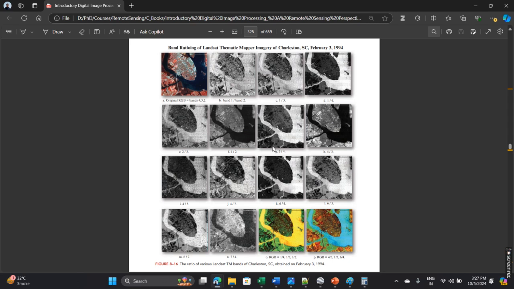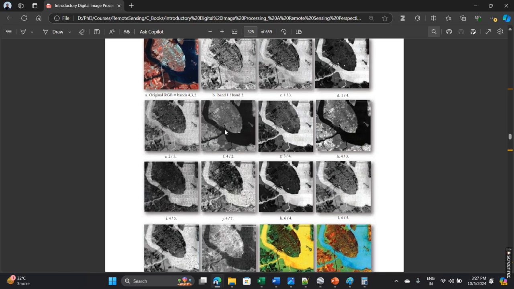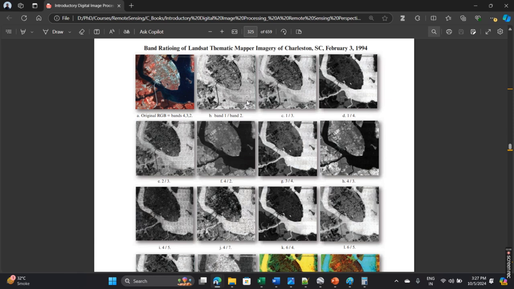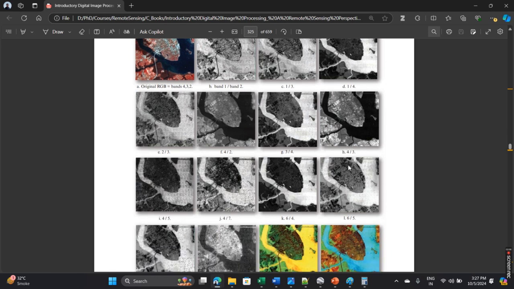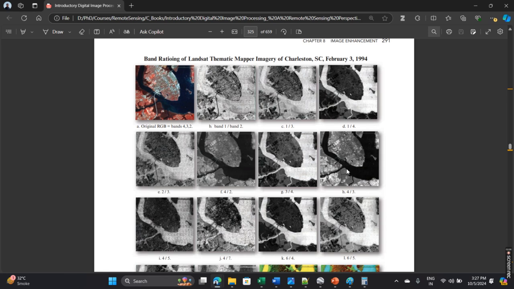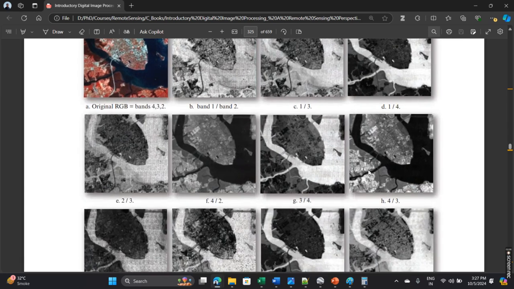These are different ratios, and you can see how we can identify different features using this band ratio. Here in this image, if we take the band ratio 1 by 2, we are not able to classify the water properly. But in this other image, water is clearly visible as black. Similarly, if you take the band ratio 4 by 3, water is very clearly visible. Apart from that, the features on land are also clearly distinguishable, which is not the case in the other figures.